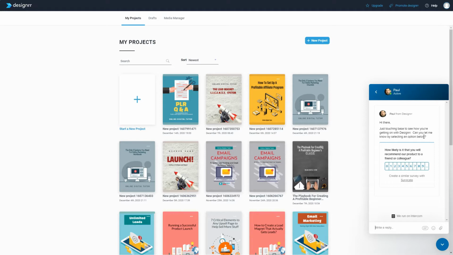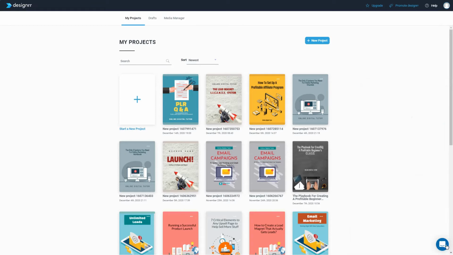Don't skip any of the help sections. I did, and Designrr sat unused on my desktop for some time, but now it's my go-to design tool for putting together ebooks and lead magnets. This blue tab here also gives you access to the support team. Send a message or get access to useful content.